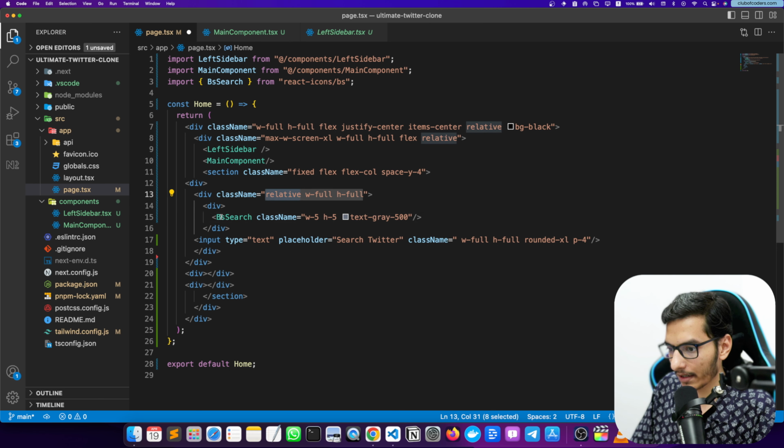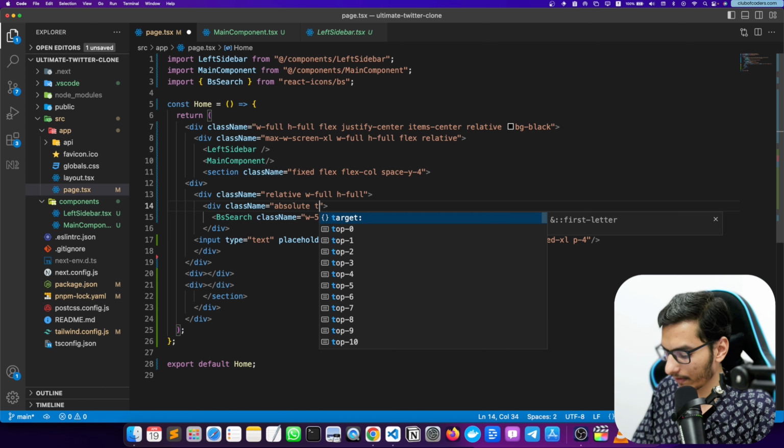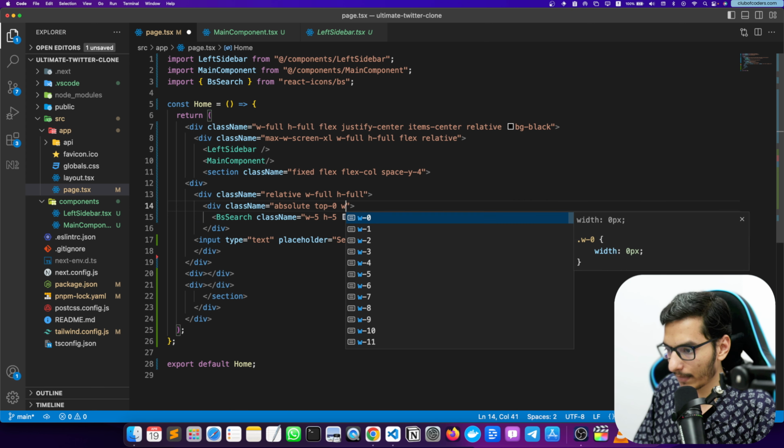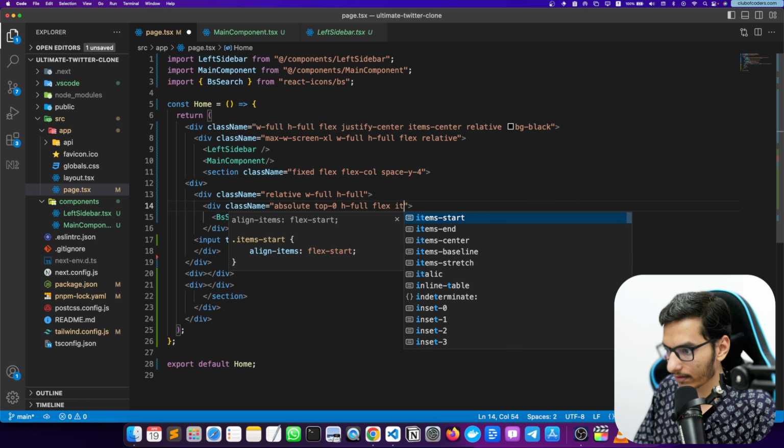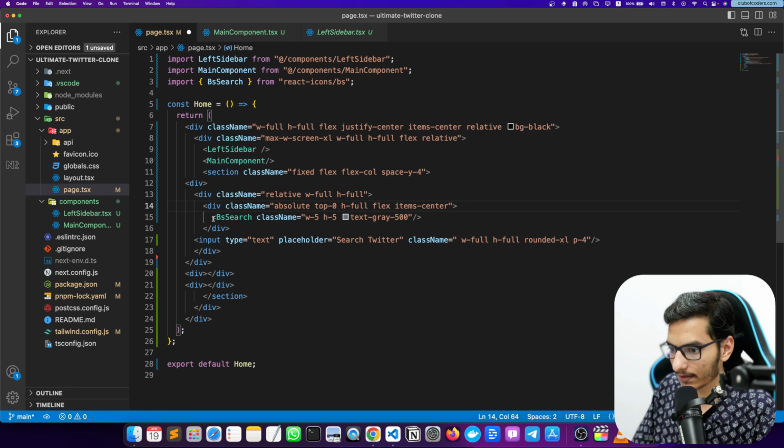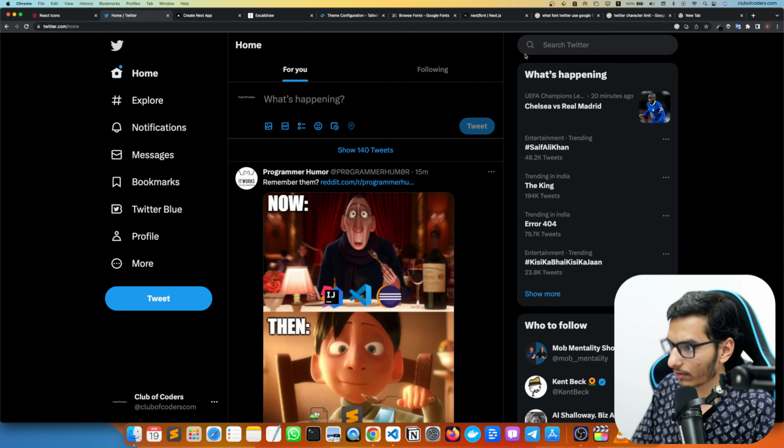So this is a relative, and this is an absolute division. This is absolute with respect to this division, so that we can move it around anywhere. And we will now give it top 0, and we will make it height of full. We will make it flex. We can center it. That's how we are centering this thing to here. So as you can see, this is the icon.